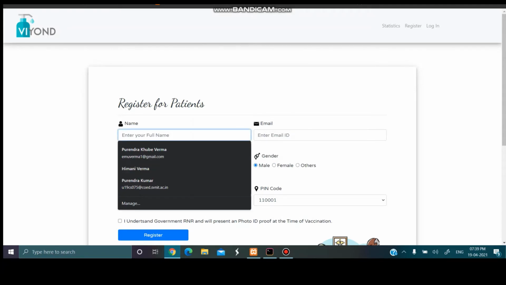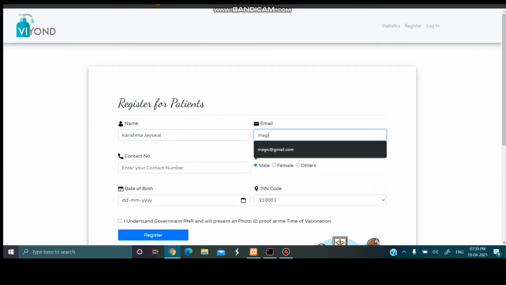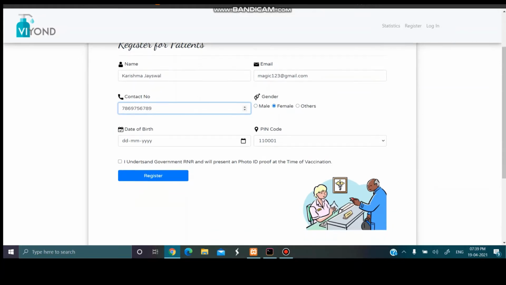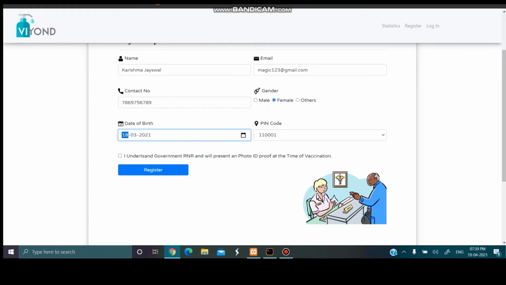Let me register a patient named Karishma Jaiswal, magic123@gmail.com, 123. Okay. So let's add a date of birth for Karishma. I'll go with the easy one, say 18.